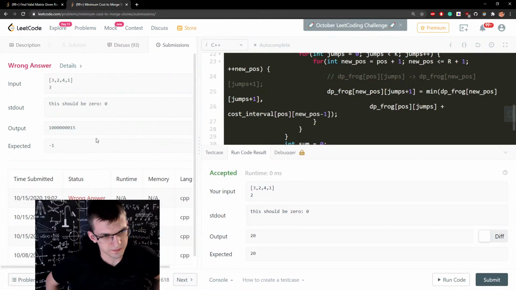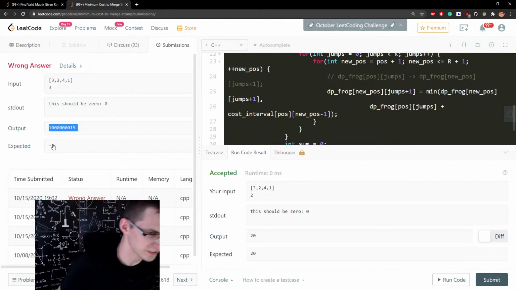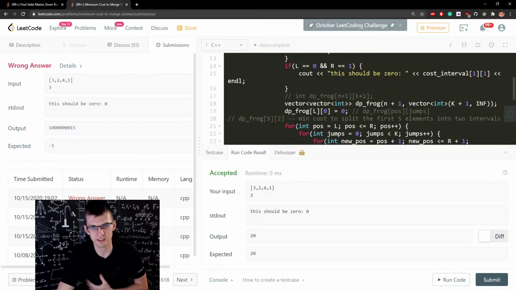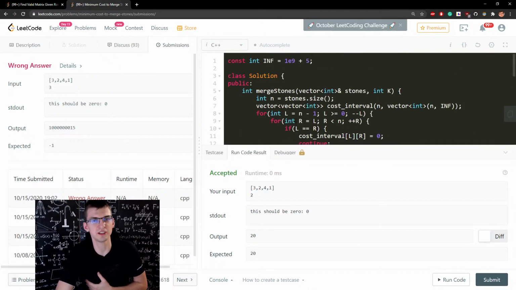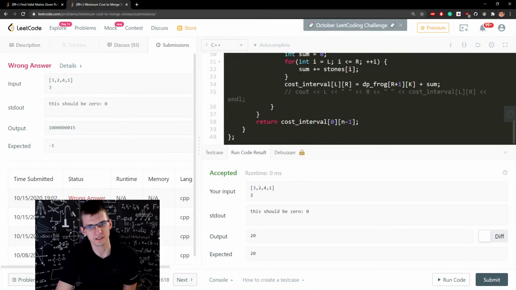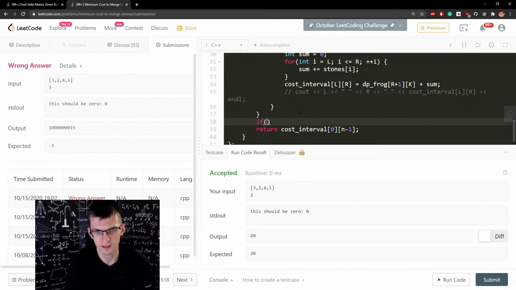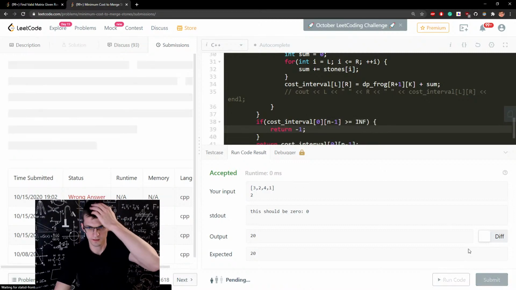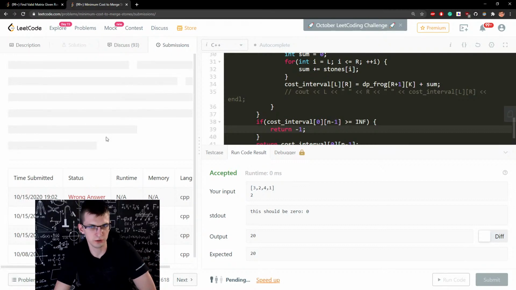Wrong answer. I printed infinity where expected is -1. Well, actually, the fact that I'm printing infinity means that my program didn't find any solution. Infinity is a fake value denoting impossibility. So I need to say if cost interval of 0 and -1 is greater or equal infinity, return -1. And now I will tell you, okay, easy.